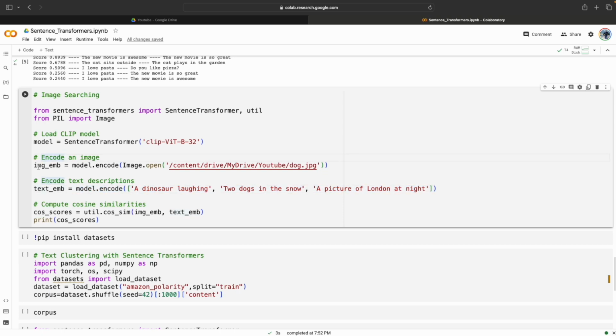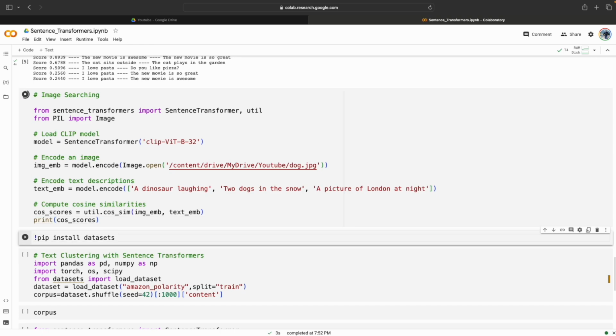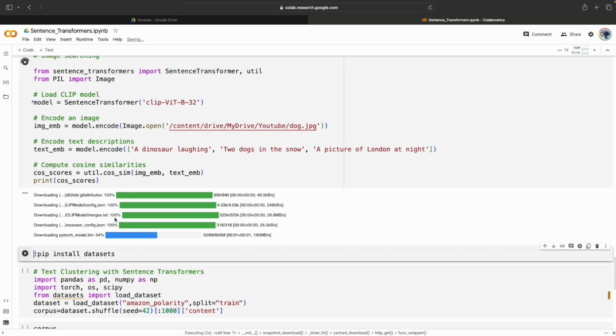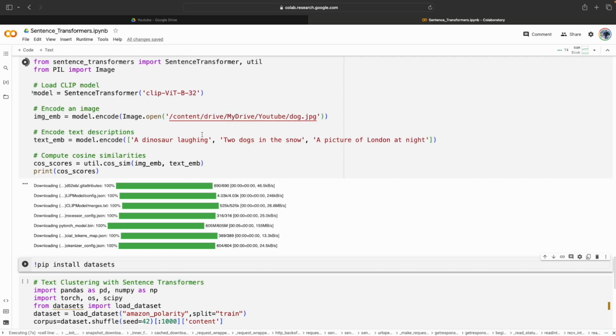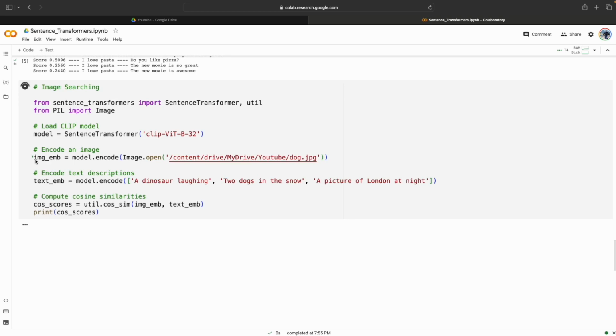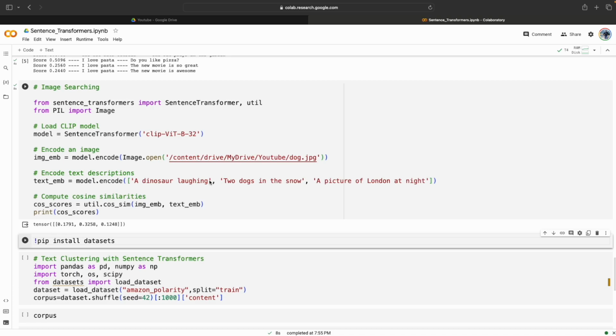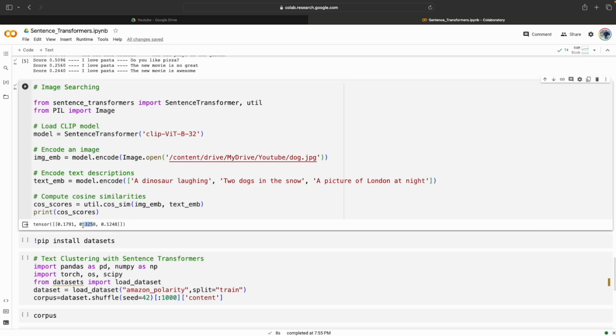You see, now we have two objects. One is the image embedding, one is the text embedding. And with the util, you pass the cosine similarity of both of them, and you get the cosine scores. So let's see which of these texts is very similar to the dog image. Okay, so out of these three texts, the second text is very similar to the image that is passed, because it gave a similarity of 32%. So two dogs in the snow, and that was the correct answer, right? We saw the image also; it was two dogs in the snow.